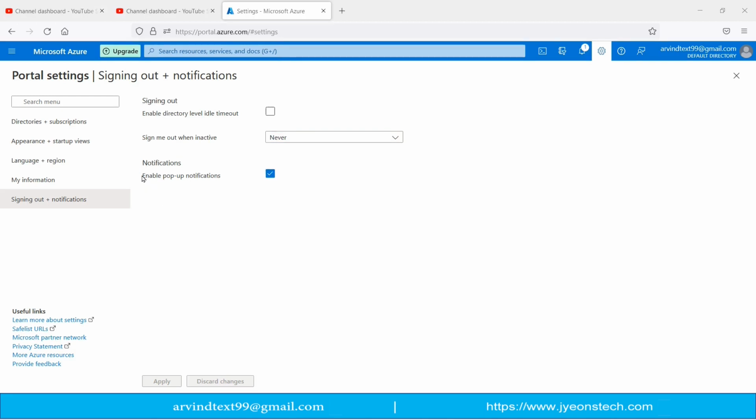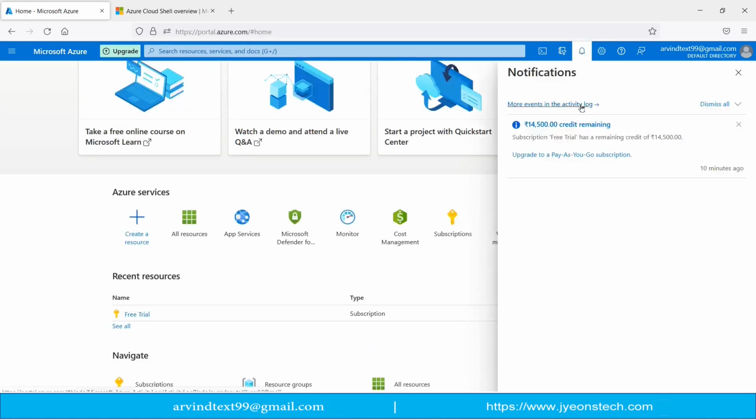Okay, so it is showing enable pop-up notification, that is ticked by default. It means that if you have enabled this, notification will come as a pop-up. So next option is you will see this bell icon. All the information you will see here as a notification.